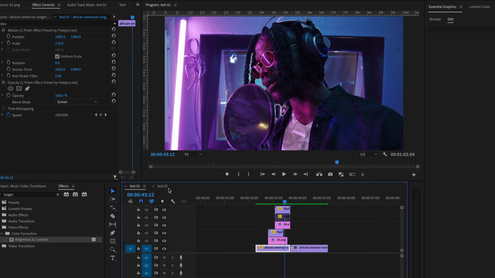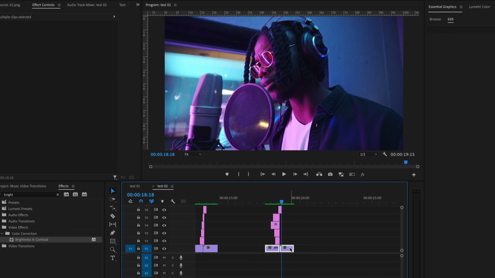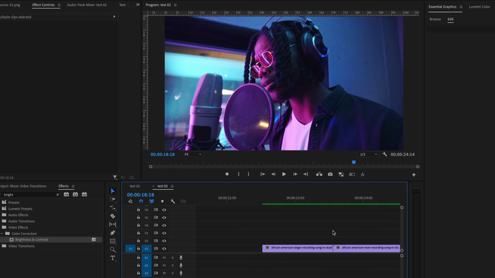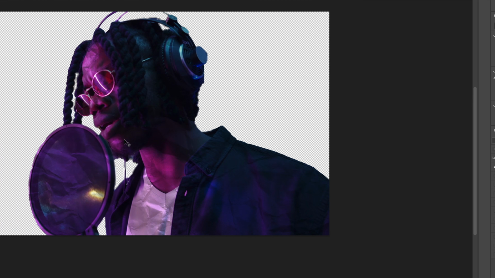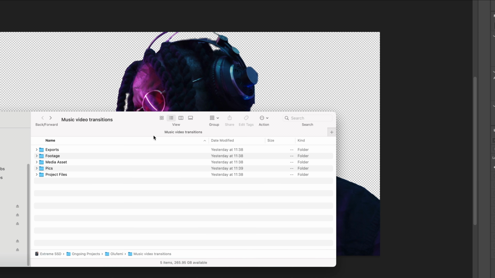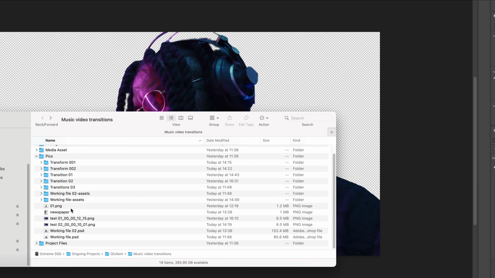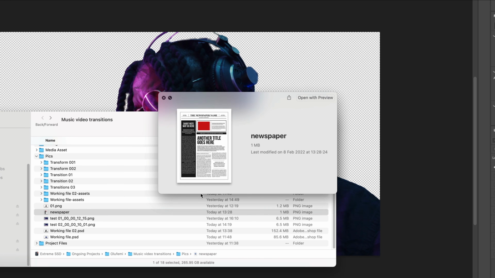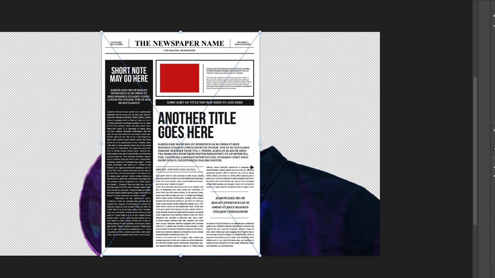For this next one, I'm using the same 2 clips, same kind of scrapbook idea, just a different way of applying it. So I'm just going to go into Photoshop. I've got the cutout already. And what I'm going to do is add this newspaper-like cutout I found on Envato Elements. So I'm just going to drag that onto here, resize that so it covers the whole thing.